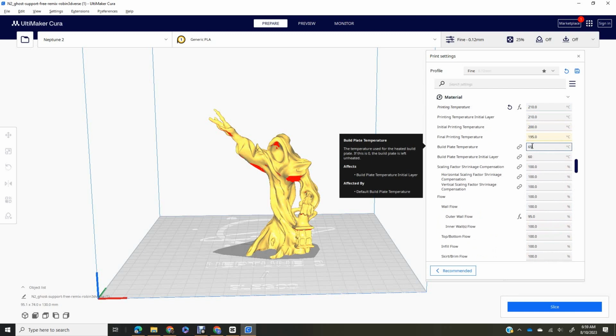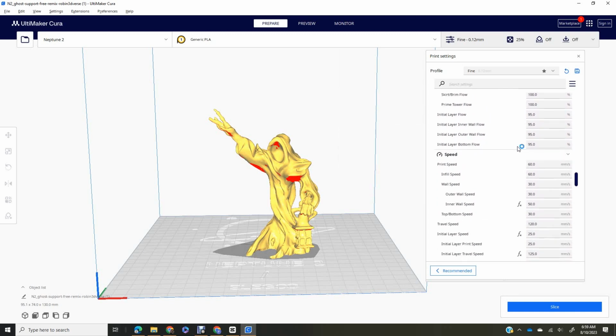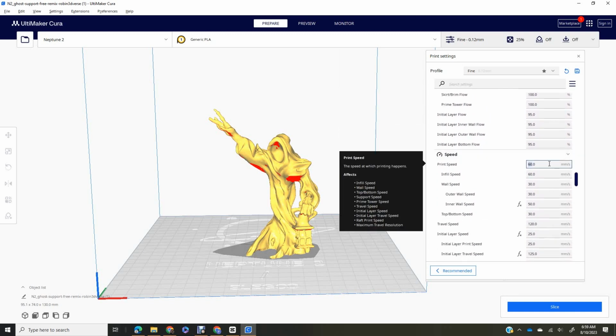But wait, that's not all. I'm not just printing one, I'm printing two versions of this ghostly marvel.